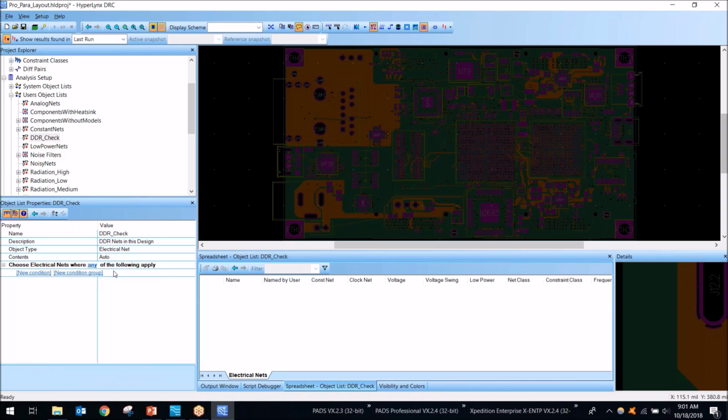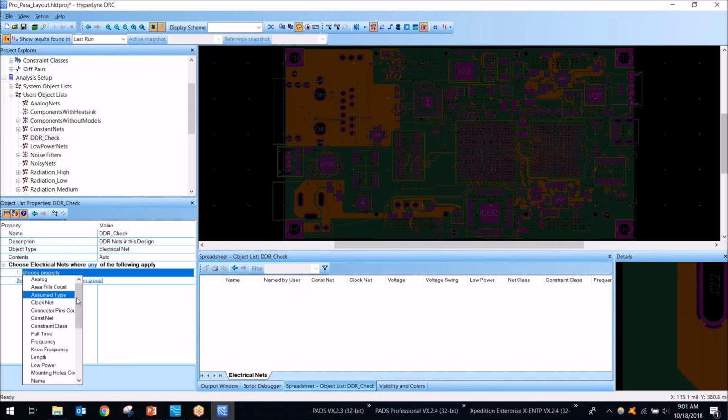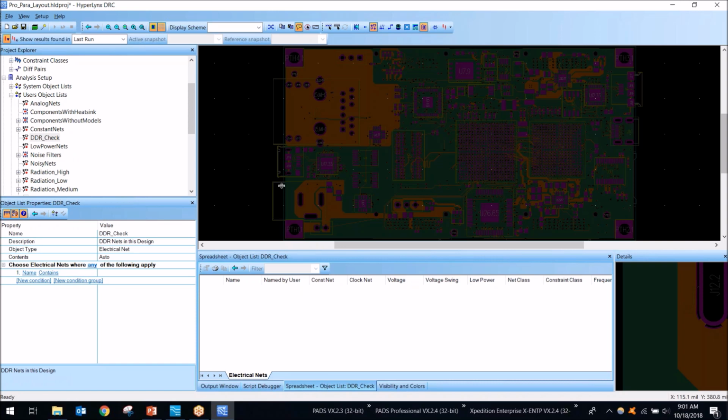All right, so this allows me to essentially create new conditions that would look at all the nets in this design and automatically assign them to this object list based on these conditions. So what I can do here is if I take a look at the name of the electrical net, and if it contains any of the following text that I enter, it will automatically be placed in this user group.